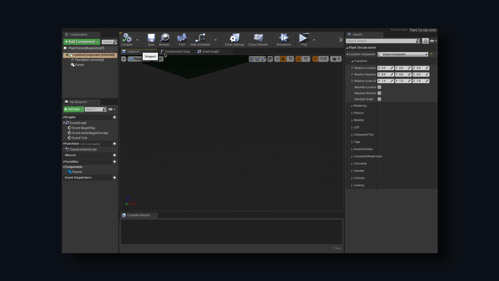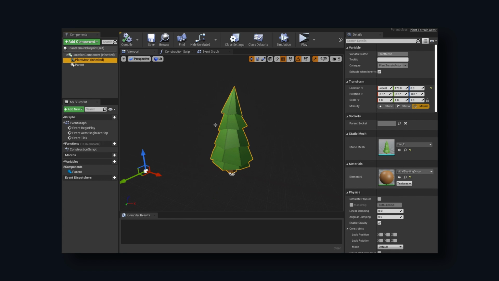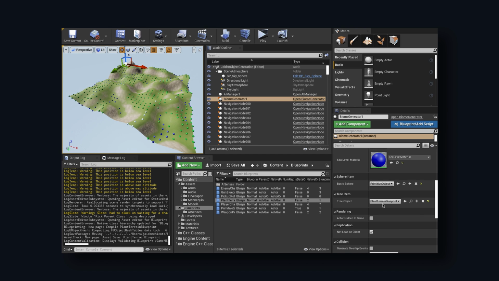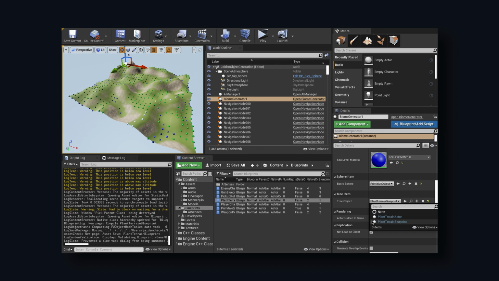With this, we select the mesh component, then add in the imported mesh under the static mesh header. Once completed, I then modify its offset in the viewport to be in the center. With this, you can also use the same approach to make other blueprints containing the same class but with different meshes. Lastly, in our Biome Generator instance, we assign the blueprint in the dropdown of the tree object variable. And with that, it completes the implementation.